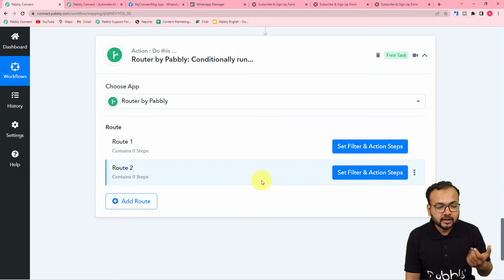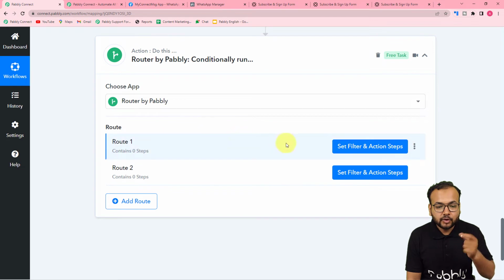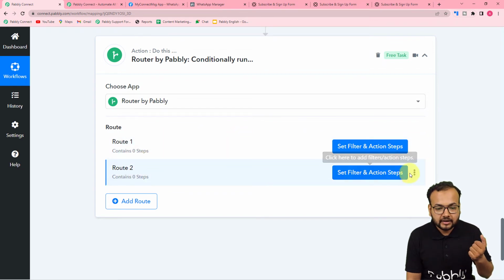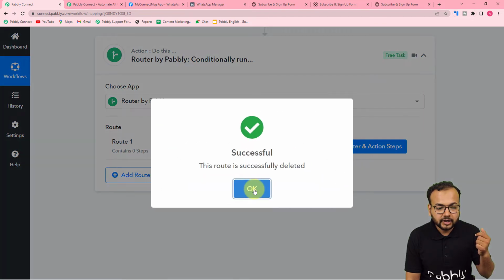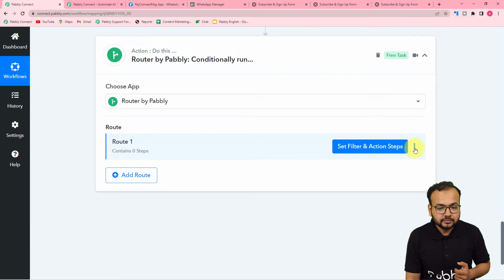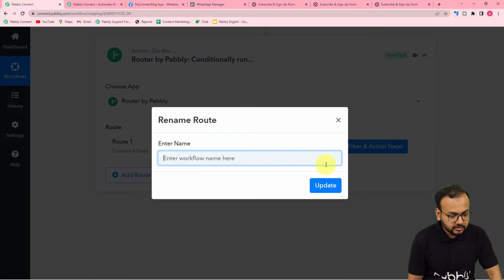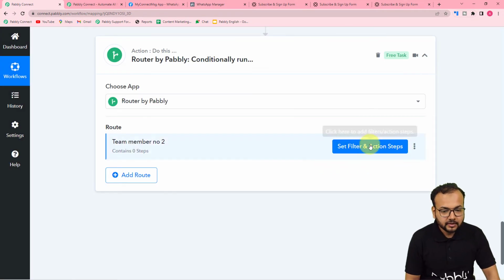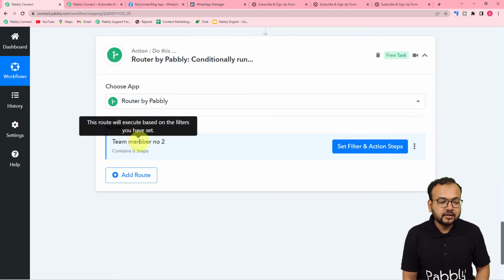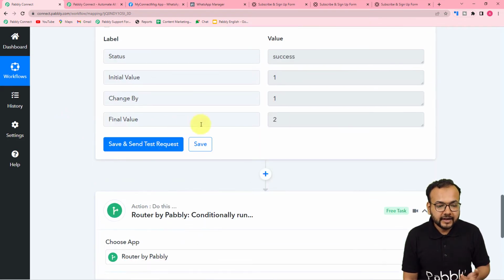You can see 2 routes are here. Let us first set up our first route for the first team member, then I'm going to clone this step 2 more times. So right now I am removing this second route that we already got. Okay, and let me rename this route. So let's say this route is for team member 2, number 2. Okay, right, so I have written here team number 2 because here we got the final value as 2 only, so this lead will be assigned to the second team member.